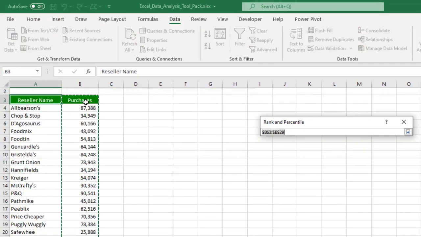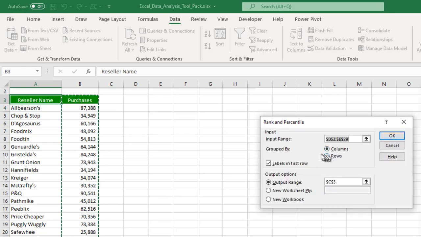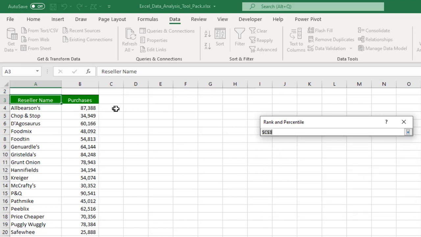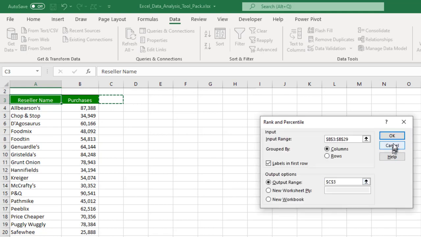I have this selected already as my input range. I want to make use of this input range. It will group them by columns. By the columns we have labels, so this first row has labels, and the output range is just beside it here. I want it to be here. Boom. When I have that selected, I click OK.